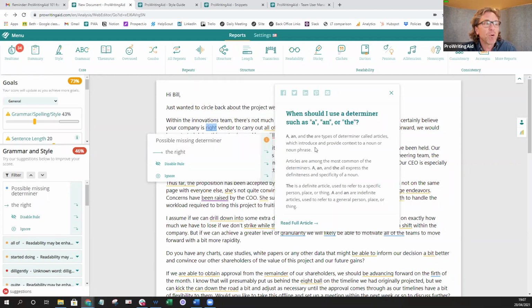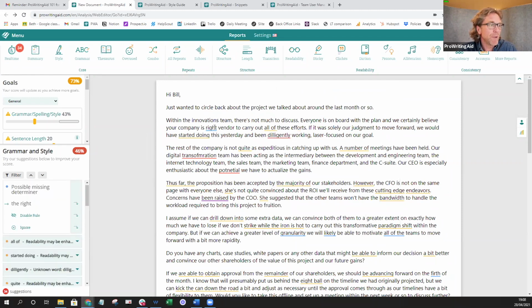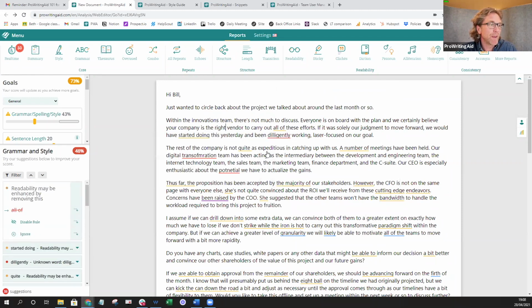So it explains more about determiners. It links to a full article. And with some of these information articles, it will embed and include a short video on a particular point or a quiz, all the time trying to help you learn and reinforce that learning. So you're building skills and capabilities as you go along. Let's shut that down, make the change, and move on to the next one.